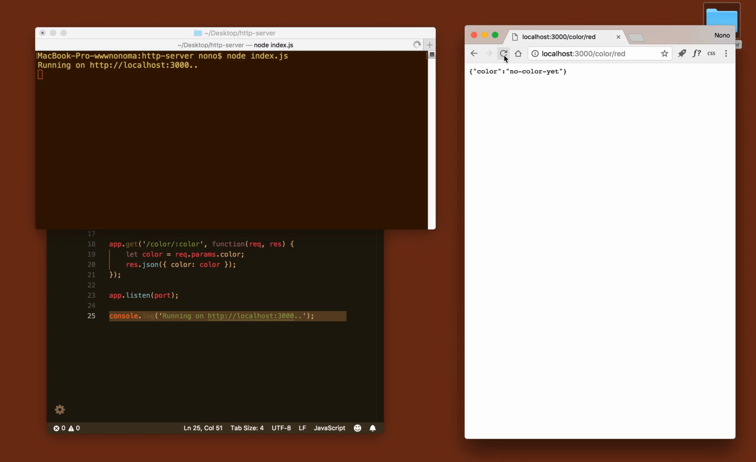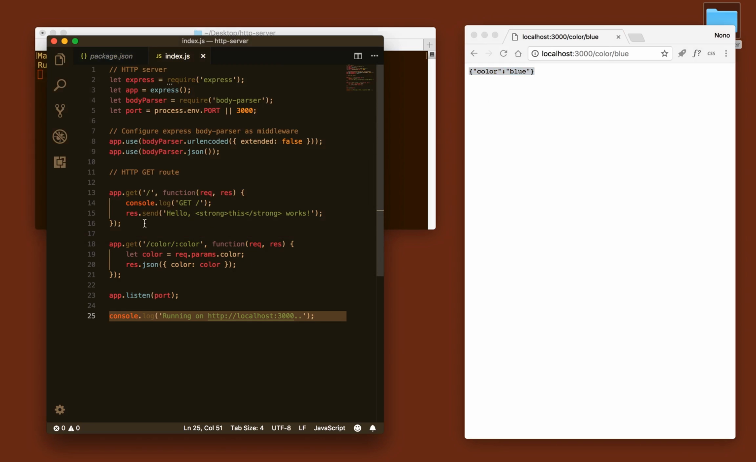Start the server again here. And now I could change the color and get the constructed JSON here. So far we've seen how to make a simple GET request and a bit more complex GET request that gets one parameter. What we're going to see next is how to do POST requests.